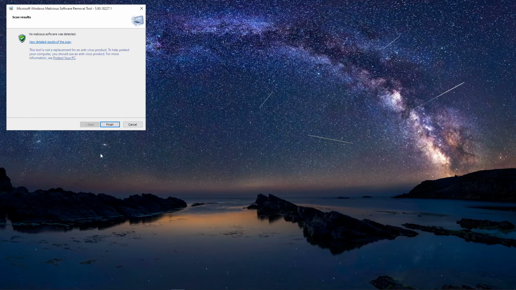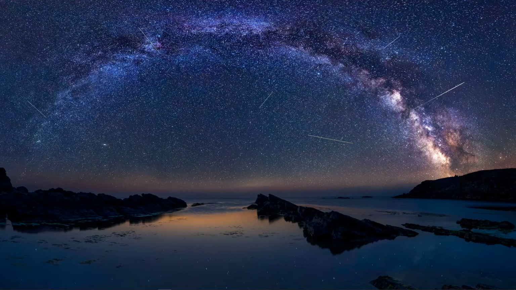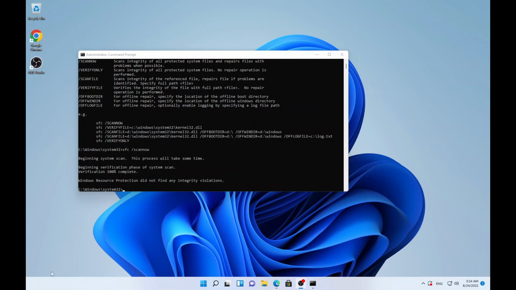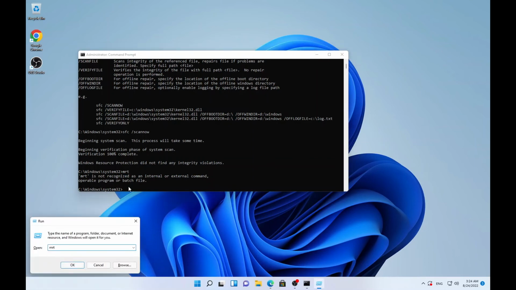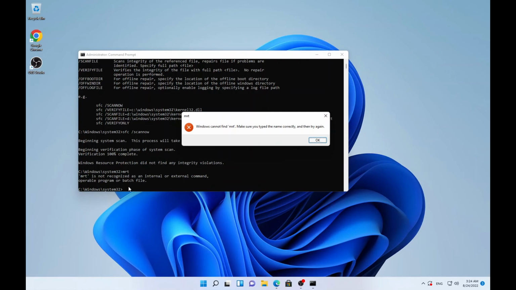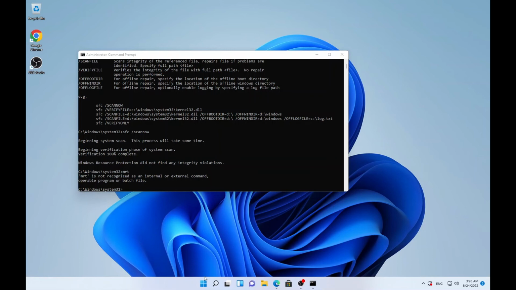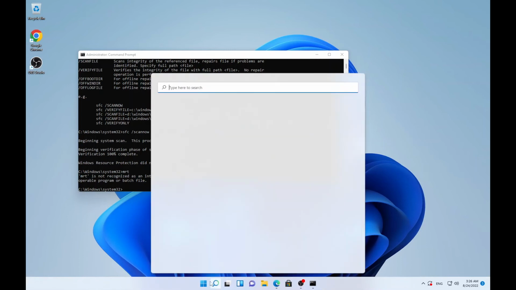It's even better on Windows 11, so let's see how to run this on Windows 11. Even this tool on Windows 11 is much more powerful than on Windows 10. It's a bit complicated to get into it. As you can see, if you call MRT from the command prompt, it will say not recognized application. If you call the same command from run, same, Windows cannot find it. So how to get into it? Quite simple, but not for many of us.